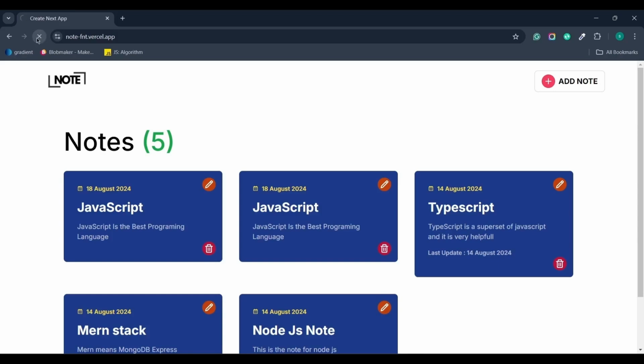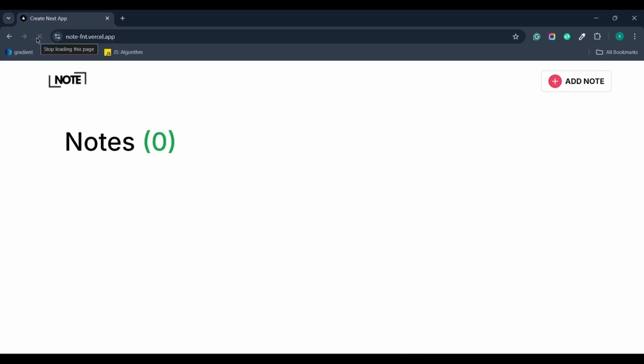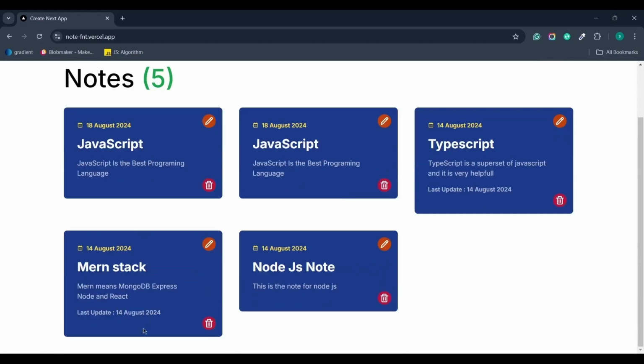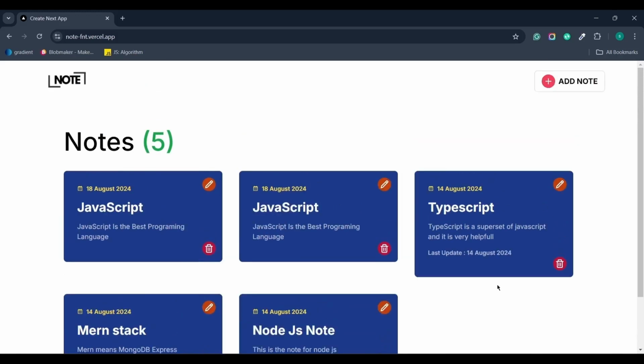So this is the application. If I reload the page, you can see it will load the notes that are added in the database. Here you can see we have 5 notes displayed. As you can see, these notes have the date where they were created and we also have a date where they were updated. And here you can see we have a button to add a note.